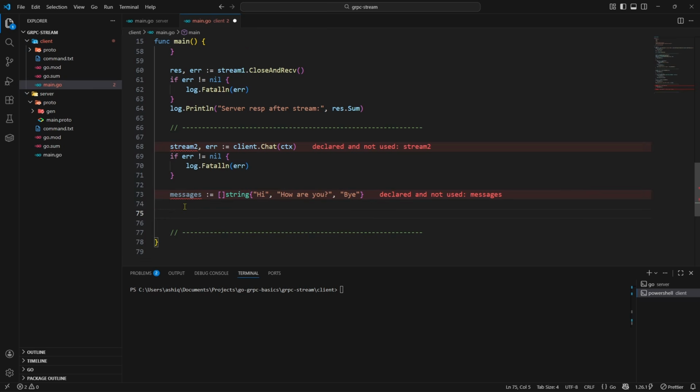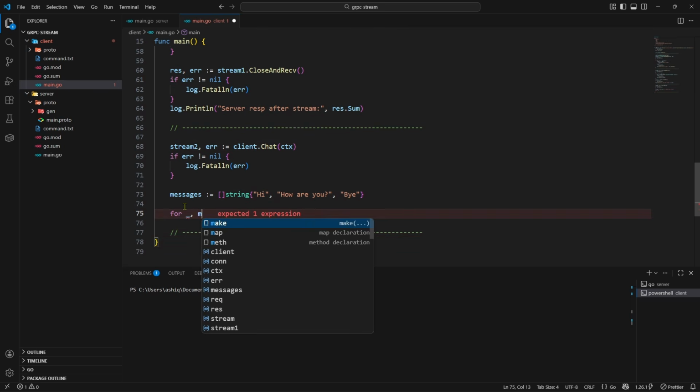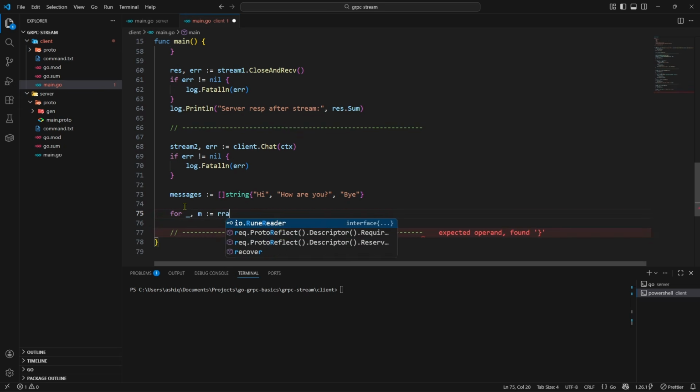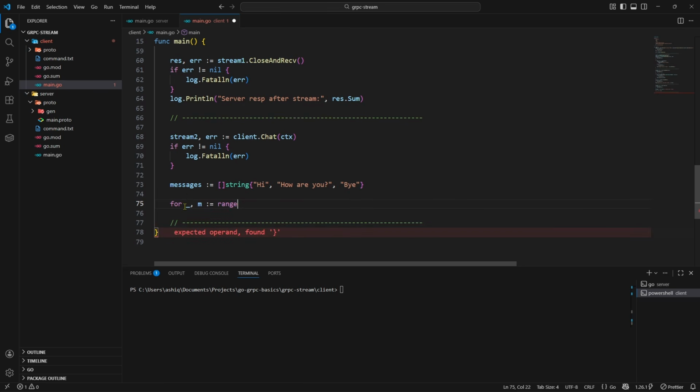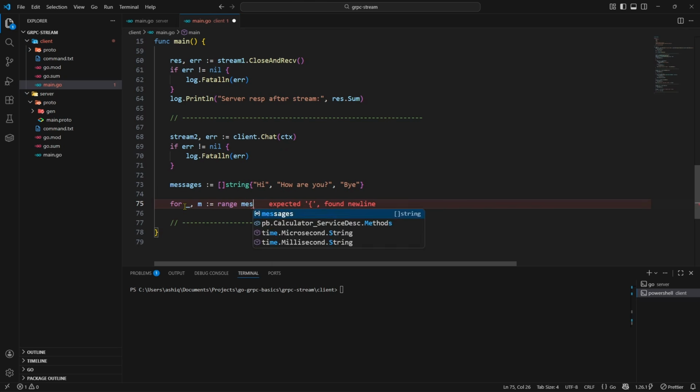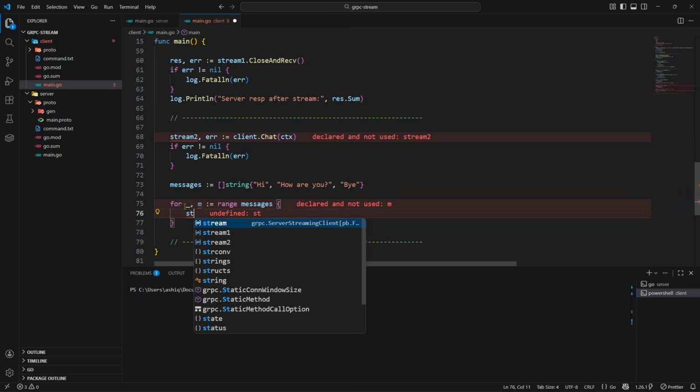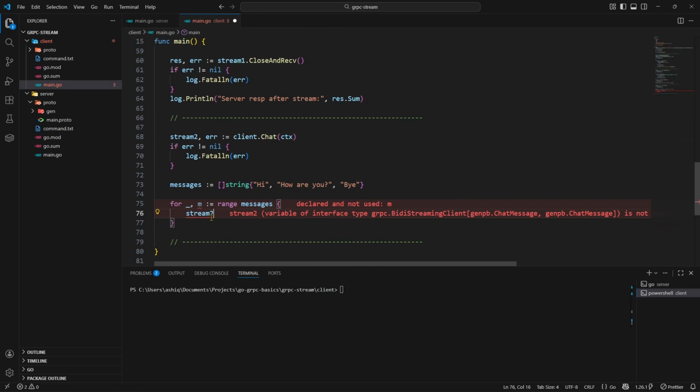Next, let's send them. So we need to use a for loop, and I don't care about the index, but I care about each of the values, which is m, each of the messages. And I get this when I range over this messages variable, right? Like so. And then inside of this, I'm going to access the stream. So this stream2, this one that we created, stream2.